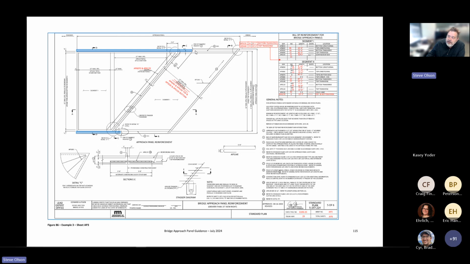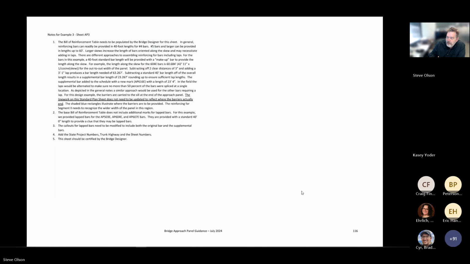There is no need to update this drawing to show the barrier going all the way to the end of the approach panel. That information is conveyed on the layout sheet with the stations that show it at this point. And so all that needs to be updated here are callouts if you're lapping bars and updates to the reinforcing list. And so these notes in the example reinforce that.